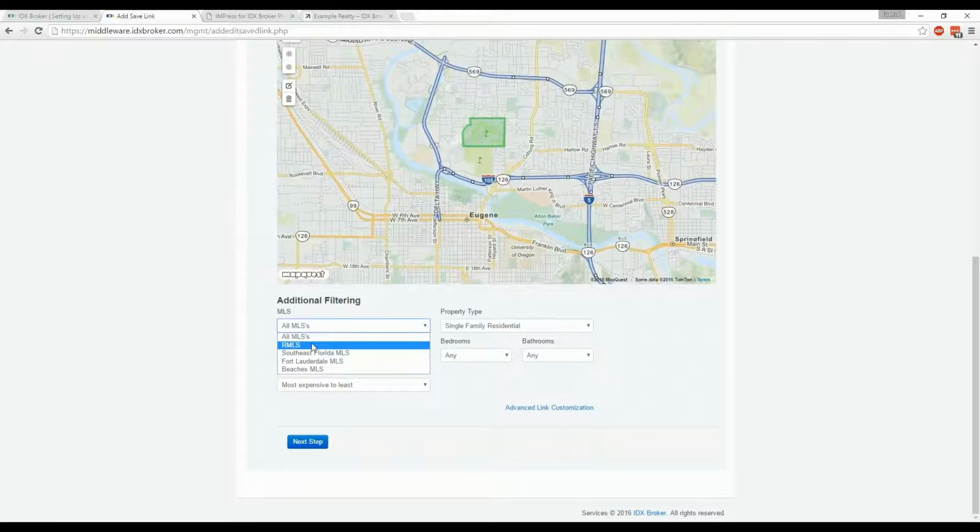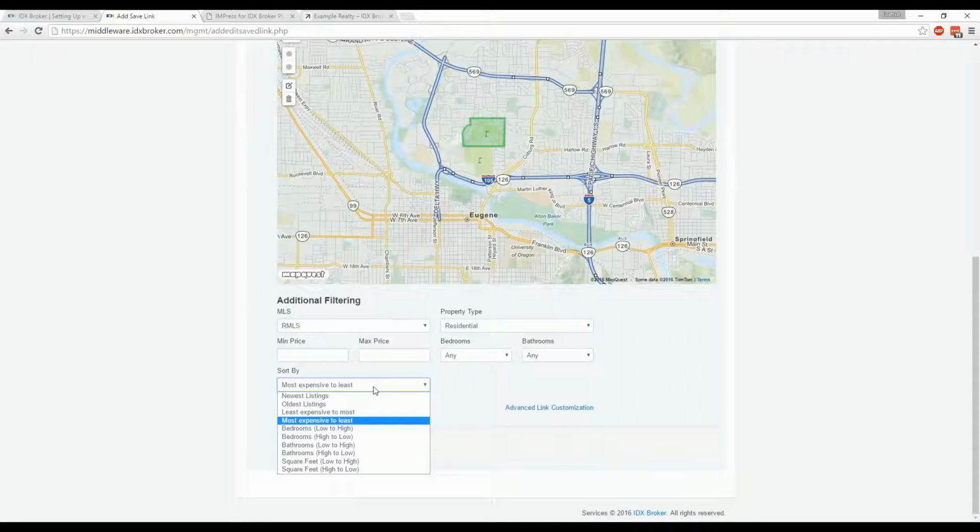So we want to go ahead and grab the RMLS. That's what this one here is particularly with. We want to grab all residential homes. We don't want to worry about minimum price, maximum price, but you can definitely do that. And then how you want to sort it. We'll go newest listings. Click on next step.